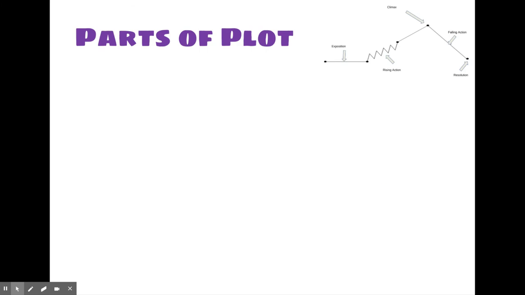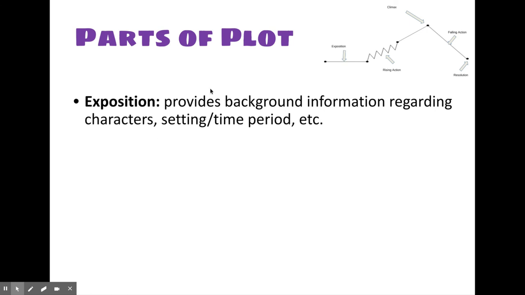If you feel like, that's good enough, I got it, you don't have to write down these next parts. But if you're like, I could use the review later, go and fill these in. It's up to you. So again, the exposition, that beginning part, provides background information regarding the characters, the setting, the time period. It kind of sets the stage of the story.